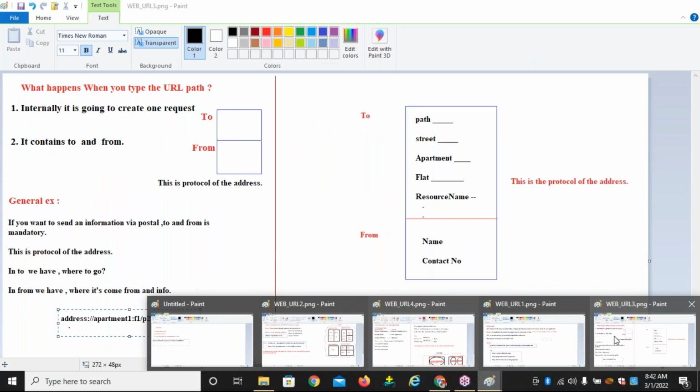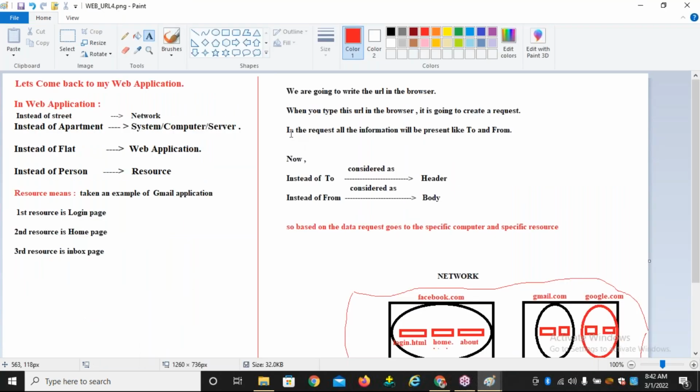Okay, when you're writing some address like this, it is internally going and creating a request like this. In the same way, when you're typing the URL in the browser, it is going to create a request. In this request all the information will be present, like to and from. With respect to a web application, instead of "to", we are considering it as the header of the request, and instead of "from", we are considering it as the body.